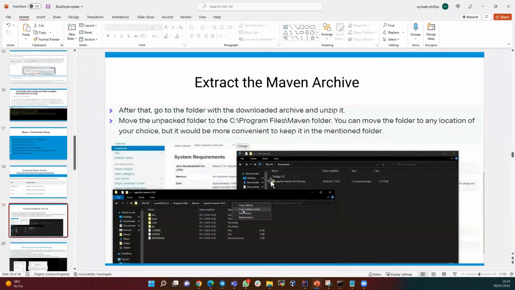And for you to unzip it, you extract it. Once you right click, you'll be able to see extract all, depending on your computer. Some computers have unzip. So just unzip it and then save it into whichever folder you want. I would advise you to put it into program files as well, just like where you put your Java folder, so that it's easier for you to locate. So you can move the unzipped folder to your program files, Maven, then you put your Apache in there.